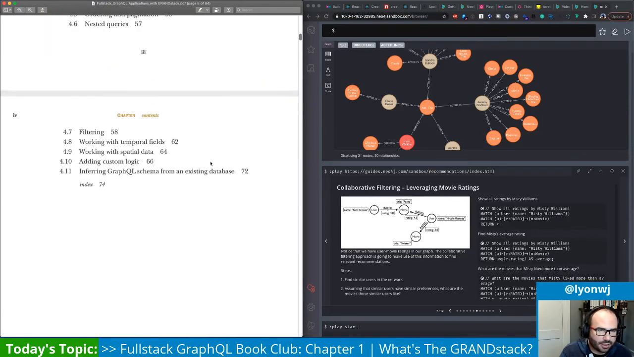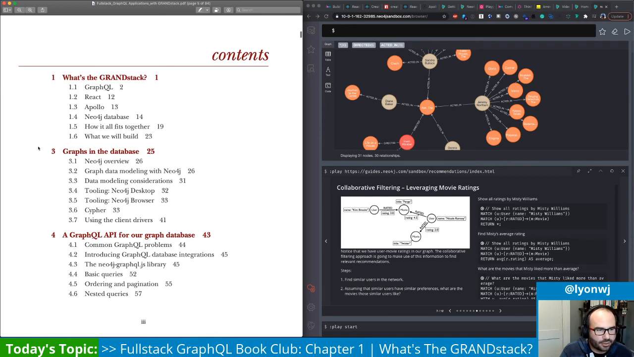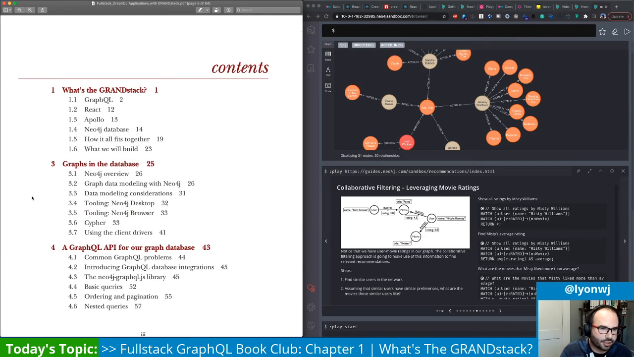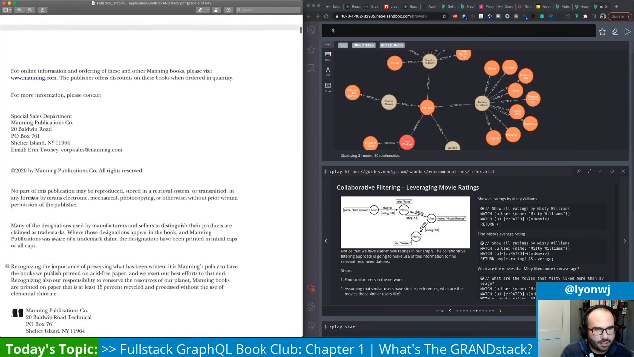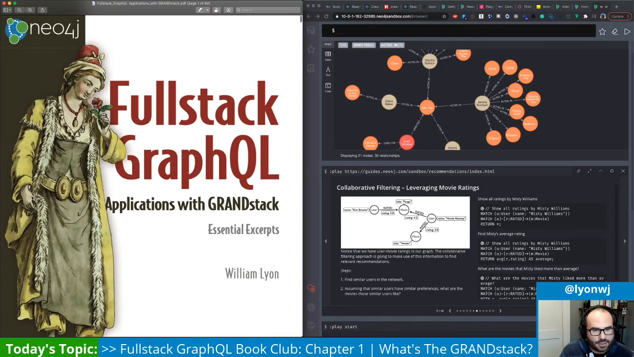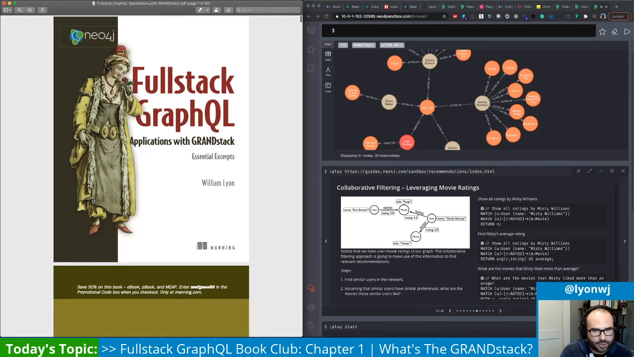Again, if we look at the table of contents, the reason we are skipping chapter 2 is it's not included in this Neo4j sponsored excerpt, which is okay. That allows us to get a bit further. So this was the first iteration of the Fullstack GraphQL Book Club. I hope this was interesting and useful for folks.